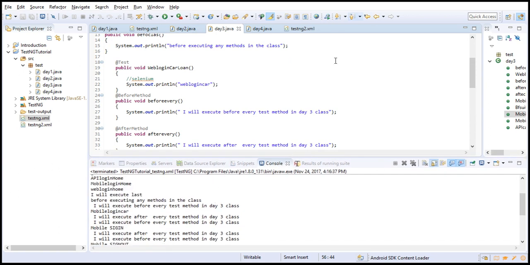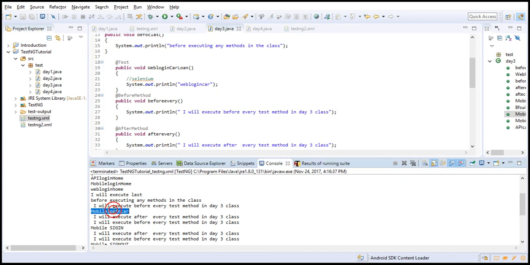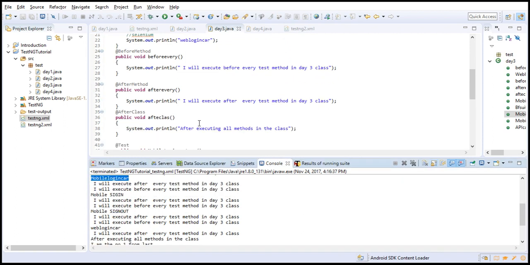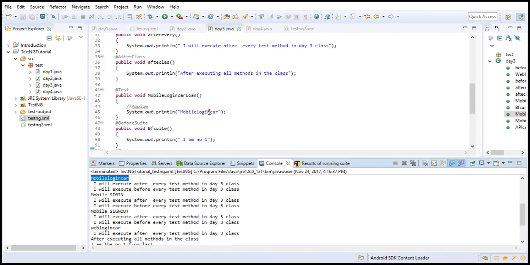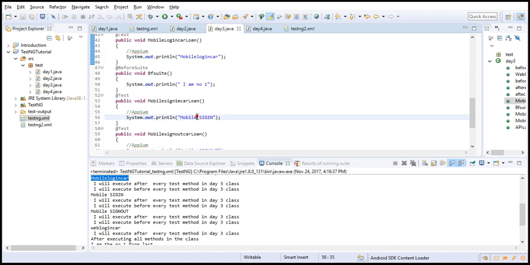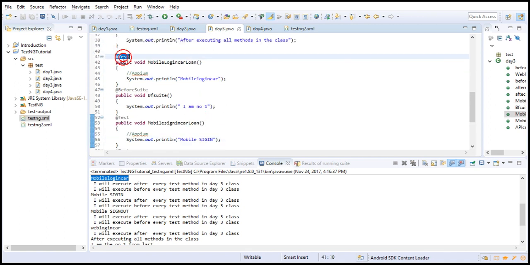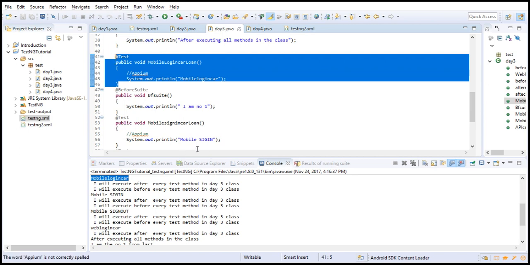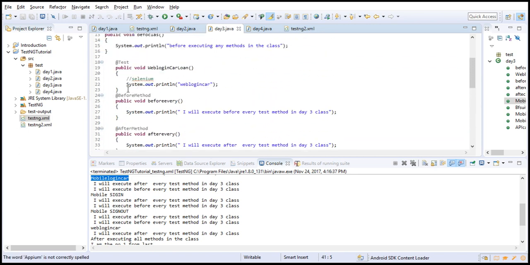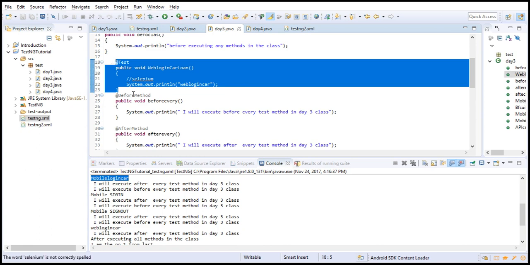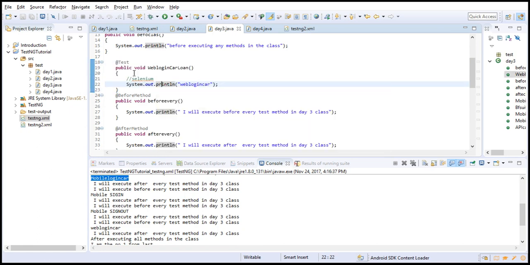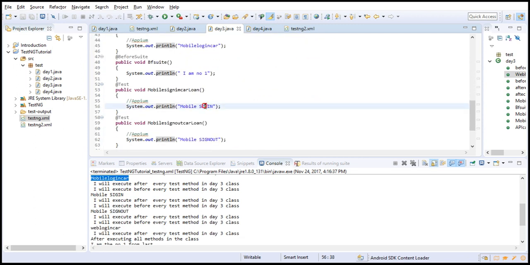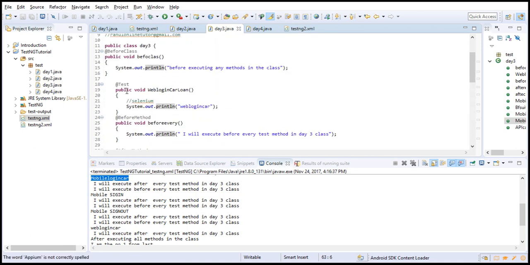So when I execute this, mobile login car is executing and then mobile sign in. When I say mobile login car, this is the test, and then mobile sign in. So this is the test executing first in this class. Why not this? How is TestNG doing this order? If it wants to execute all the test methods in order, it should start with web login car, right? But web login car is executed at the end, after mobile sign in, mobile sign out. After all these tests, at the end it picked this first test.